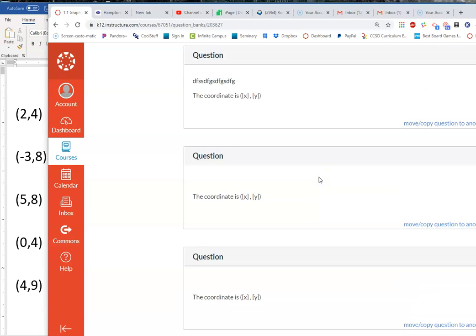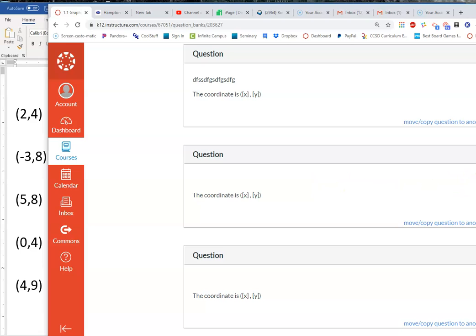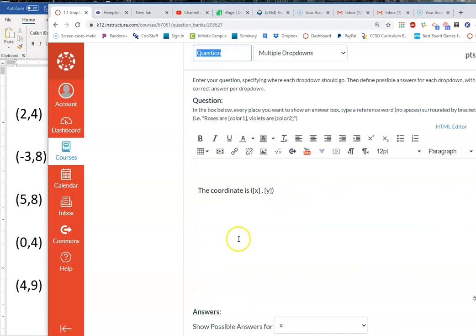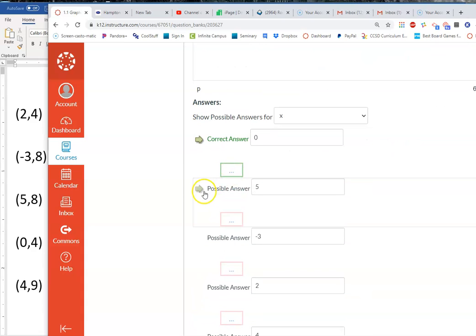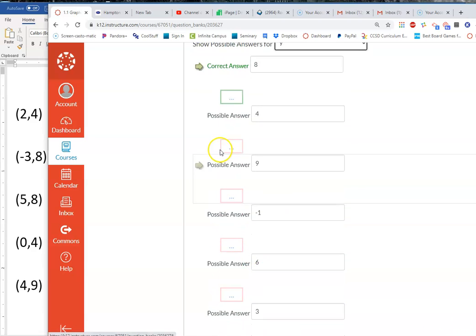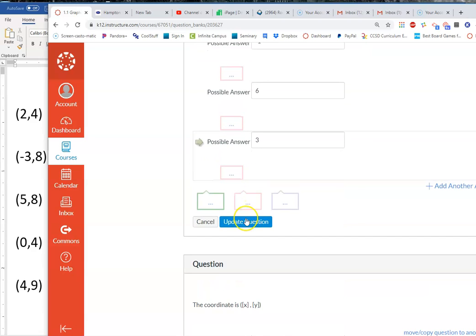Then I would go back up. I've done this one, so I go to the next one. Edit. I would put in my image into this spot. I would scroll down, and my answer is 5 and 8, sorry. And there it is.